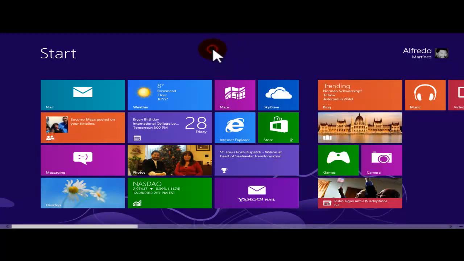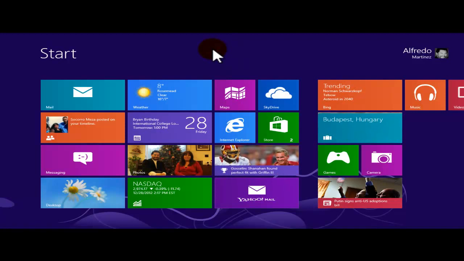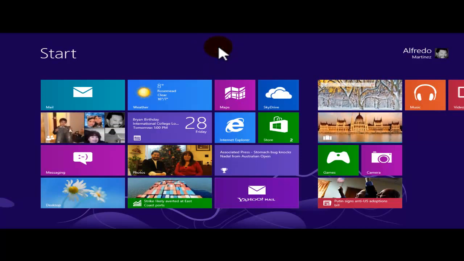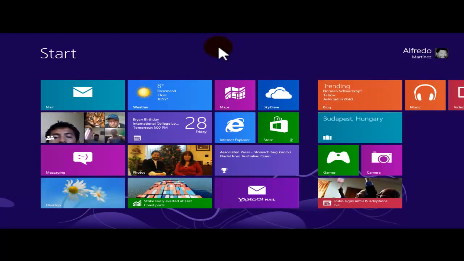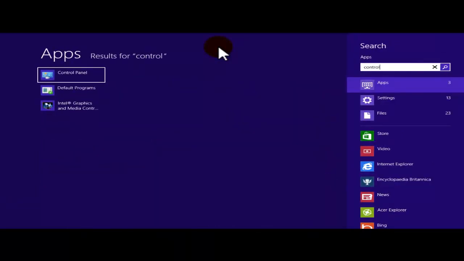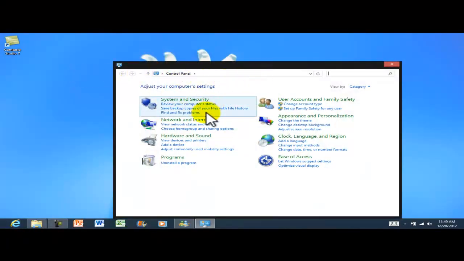Now if you want to use the Bluetooth technology, first of all we need to turn on the Bluetooth devices on this computer. How are we going to do that? I'm on the Windows start screen, and I'm just going to type in control. When I type in control, search finds, in this case, three options. I'm going to open the Control Panel.